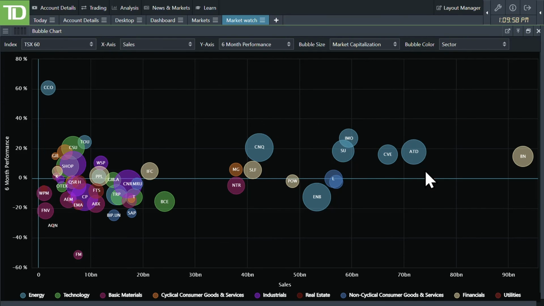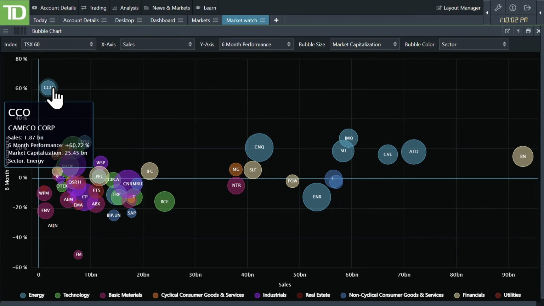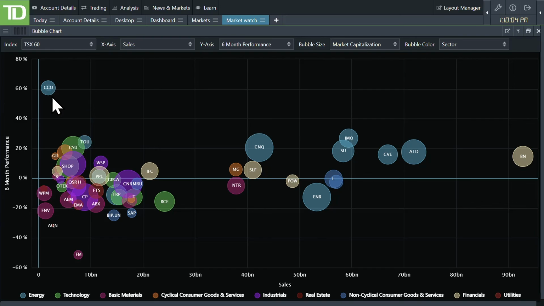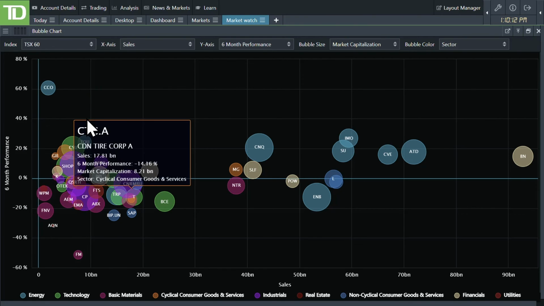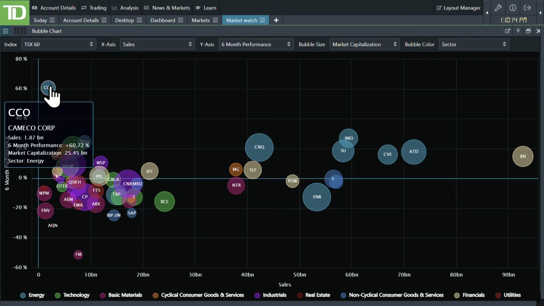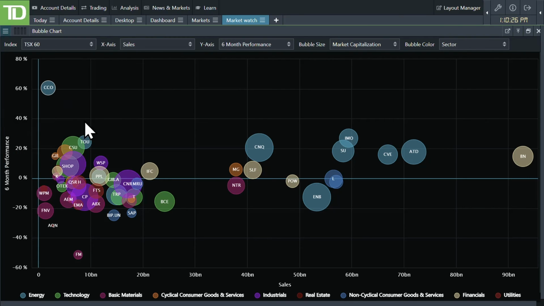Now, once you come in here, the one that sticks out is we have a 60% growth on the 6-month performance. That's on our y-axis here, as we can see. And it's also on the bottom rung of the sales. If I click on CCO, which is Chemical Group Corp, I can see the details on it. 1.87 billion in sales is what it shows there. It's about a 60.72% run up in the last 6 months, with a market cap of about 25 billion. So it's a little bit of a smaller bubble there.